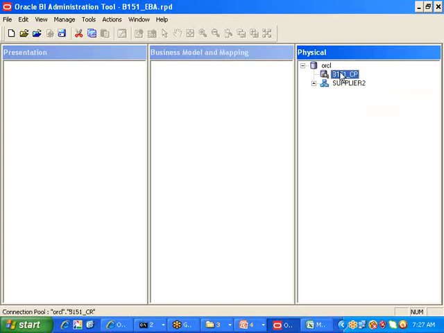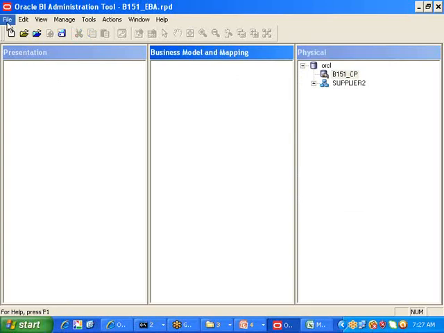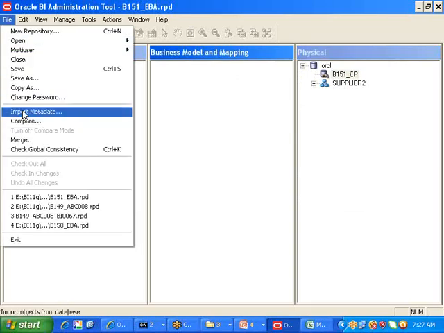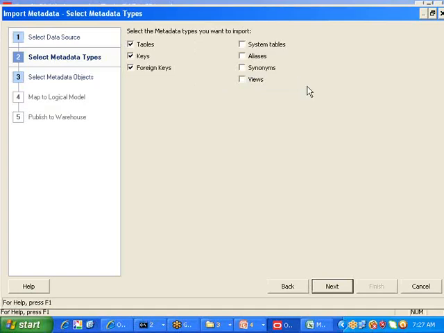To explain that, I need to import the tables. Once the connection pool is created, right click on this connection pool and you will get one option: import metadata. Or else you can go to the file menu, where there is also an import metadata option. But the easiest way is to right click and click on import metadata. Automatically the credentials are passed, that means username and password, everything. Directly it asks what you want to select.